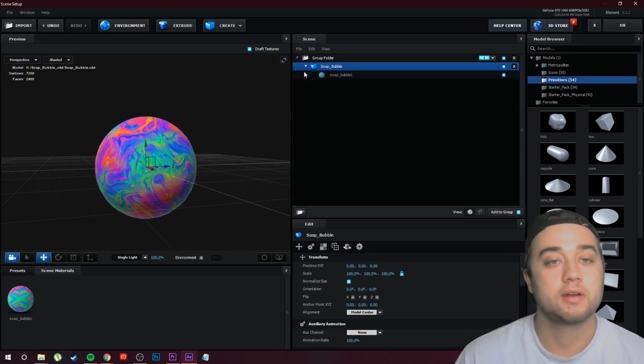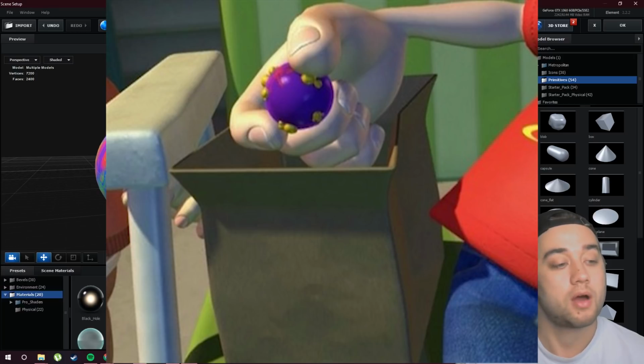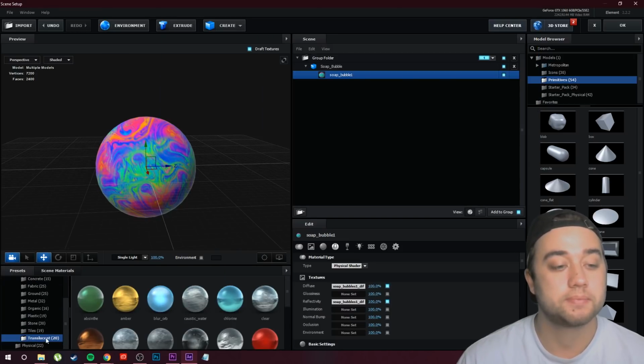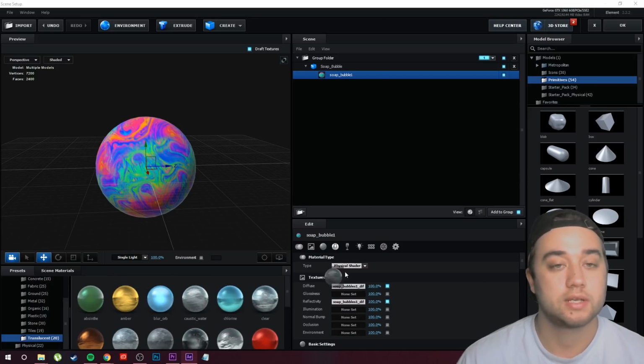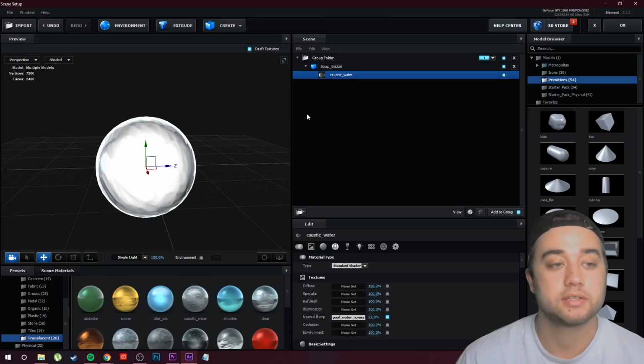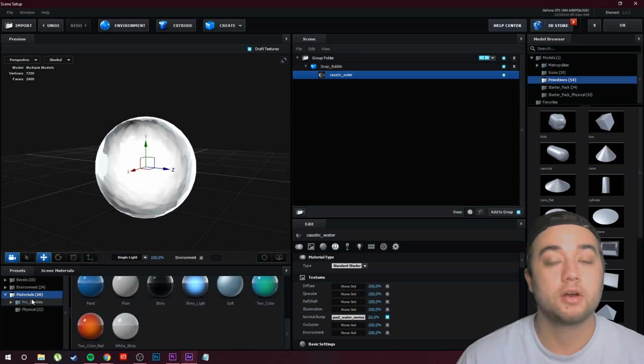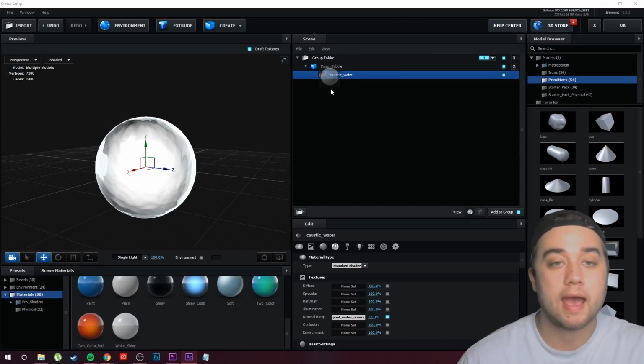And then we're just going to get rid of this ugly looking soap bubble texture that it has on here. So I'm using a texture from the Pro Shaders pack. I'm going down to translucent and just adding this caustic water thing onto here, just like that. You could also go to the built-in textures that come with Element and add any of them.